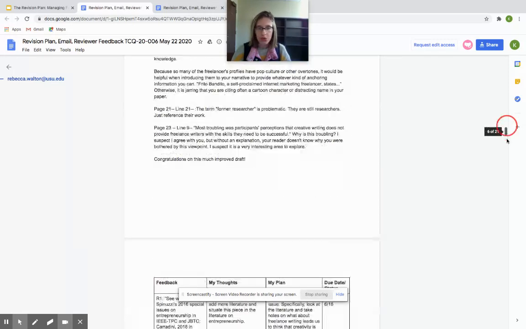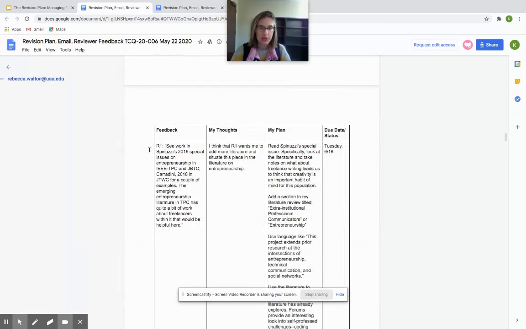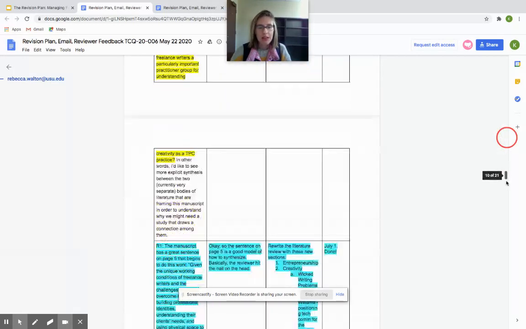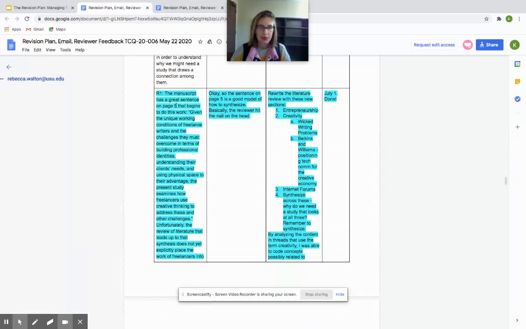But we're going to scroll all the way down. So this is my revision plan. And as you can see, I copy paste the reviewer's feedback in the left-hand side. I usually use R1 to say reviewer 1, or maybe you use their name if it's a peer. But let's go down to that particular piece of feedback, which I've highlighted in blue.